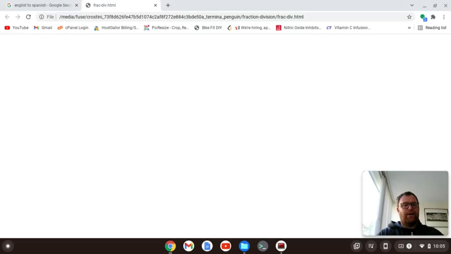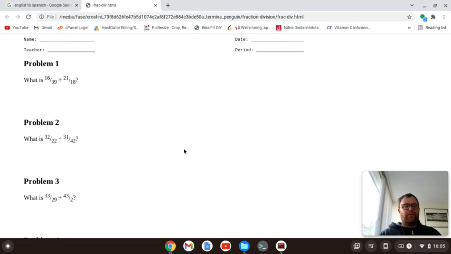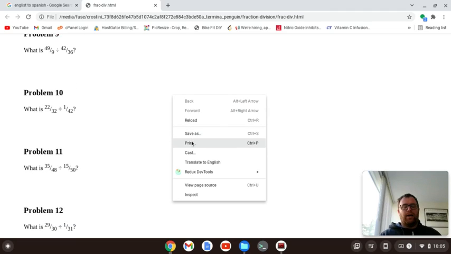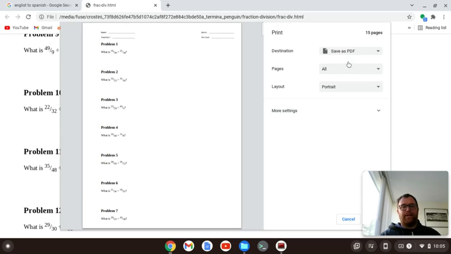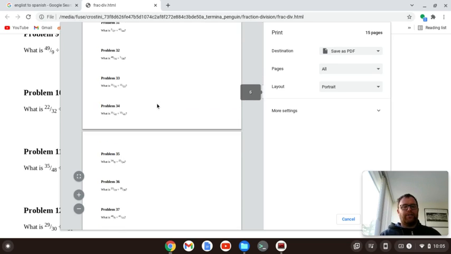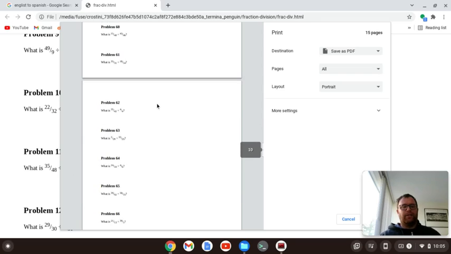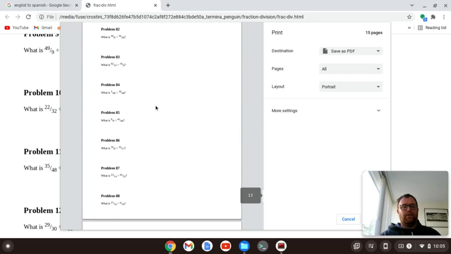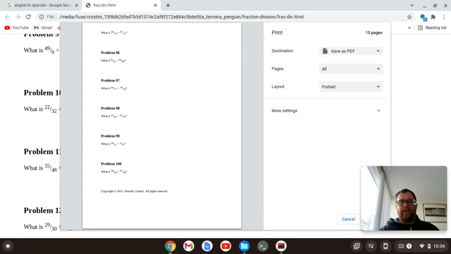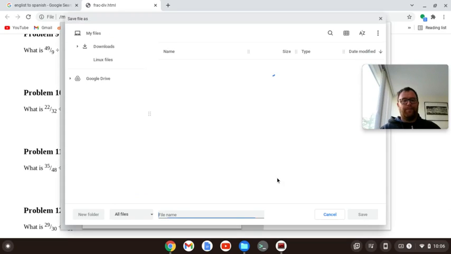So, all right, now I'll refresh it, and the worksheet comes on up. The font's pretty good. We have the name, date, teacher, period. I'm going to go print and then save as PDF. If you look, this looks like a pretty good worksheet. I might want to move these in a little bit for the line, but I think that's pretty good. It has pretty good settings there. Go on down, and you'll see that we have a copyright there. And the problems are spaced out fairly well.